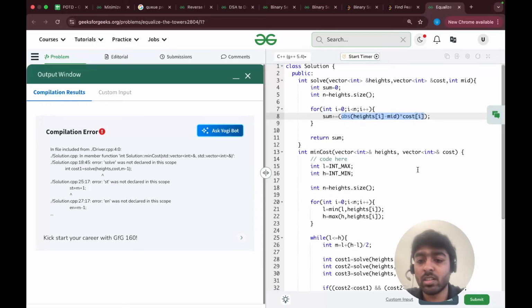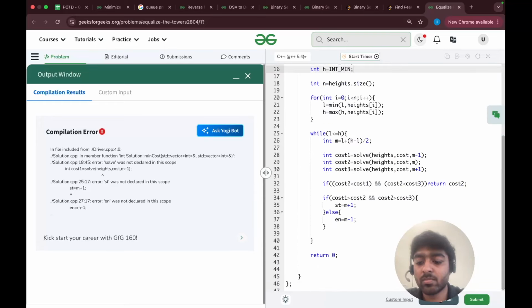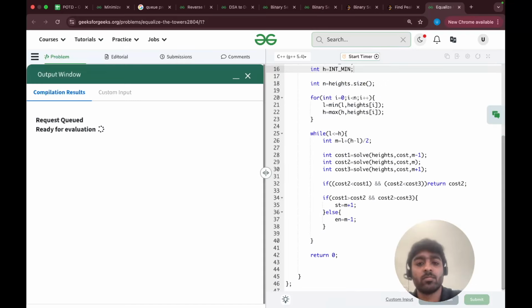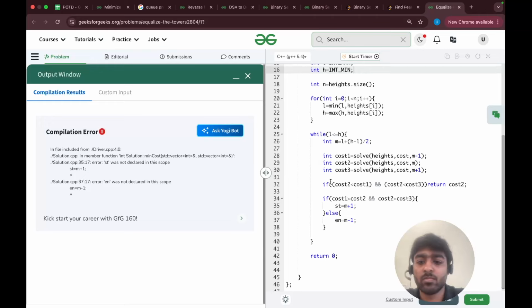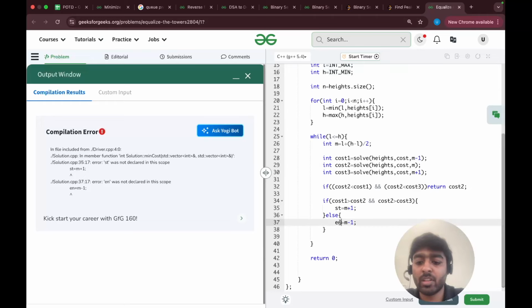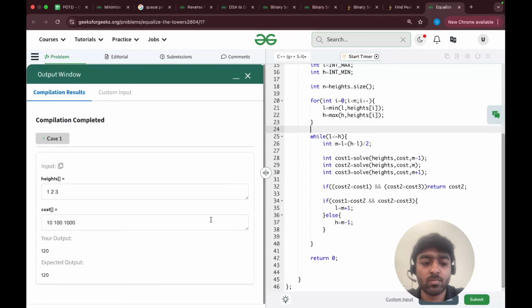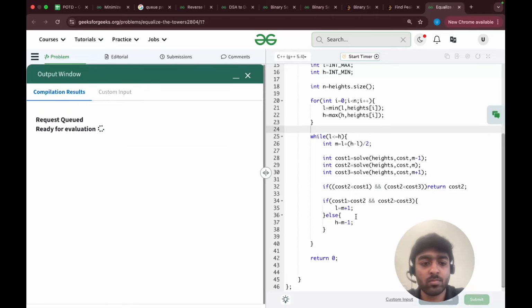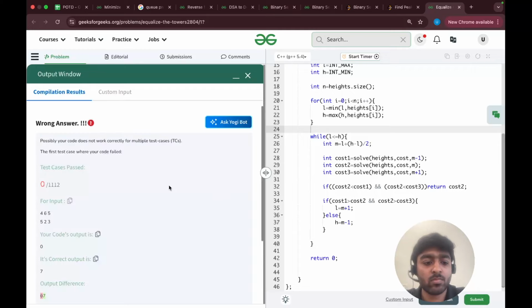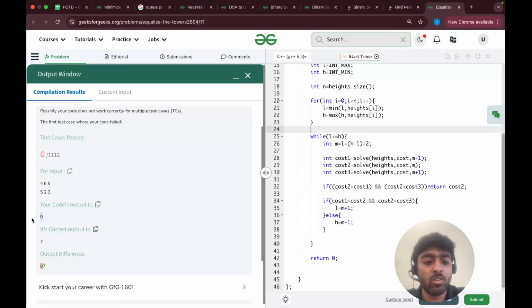Take this in a single bracket. Okay, here it will be equal to high and here we have this as low. Your code output is 0.